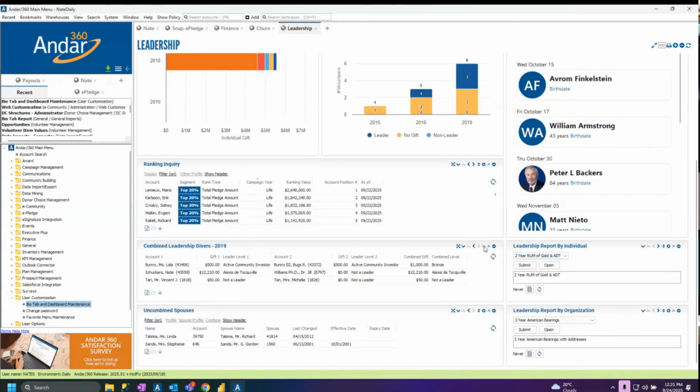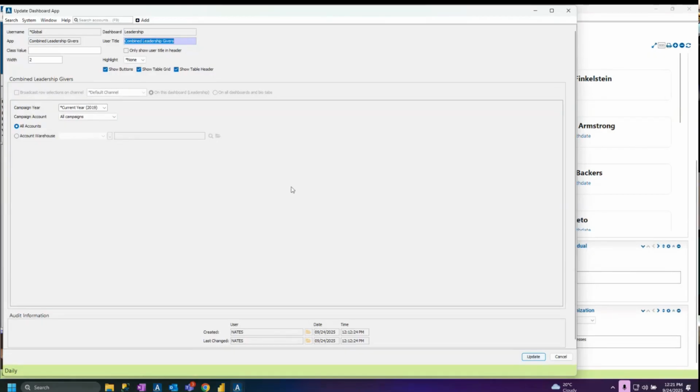But you can experiment around with these. You can't really break anything with these. You can play around with them. Again, if you're not familiar, maybe create your own and mess with your own. I wouldn't encourage you to do this with a global dashboard.